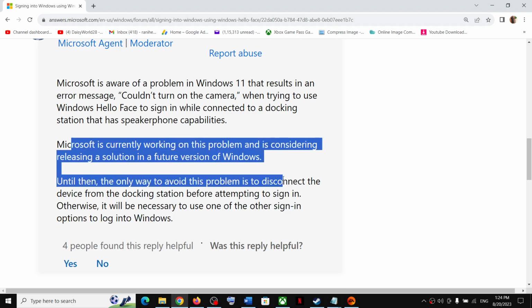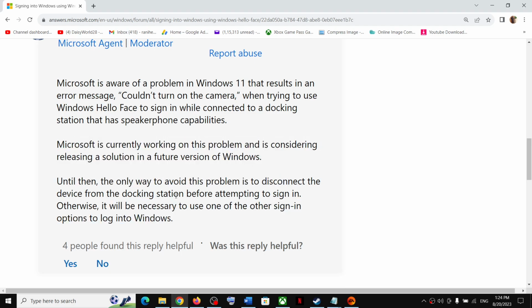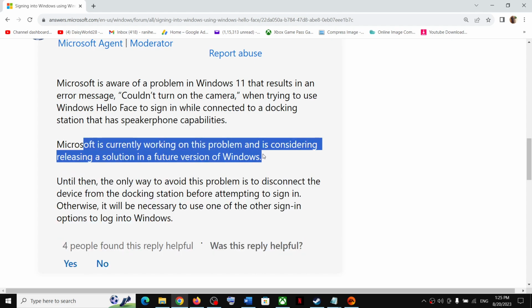So this is a known issue right now. So you can use the PIN to log in, or maybe the password to log in, till that time, until they come up with any kind of update. So maybe very soon you will receive an update from Microsoft.